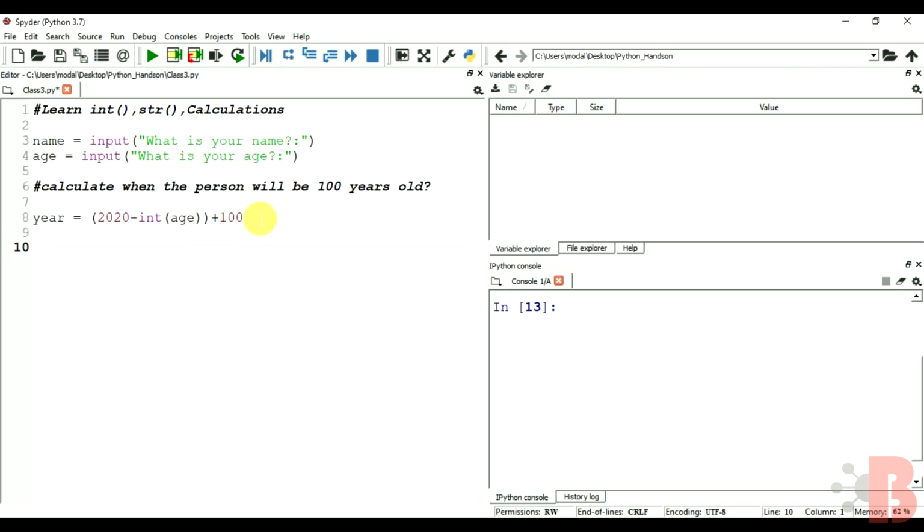Now let us print in a statement, print name will be 100 years old in the year of plus year. So let me explain this line of code.